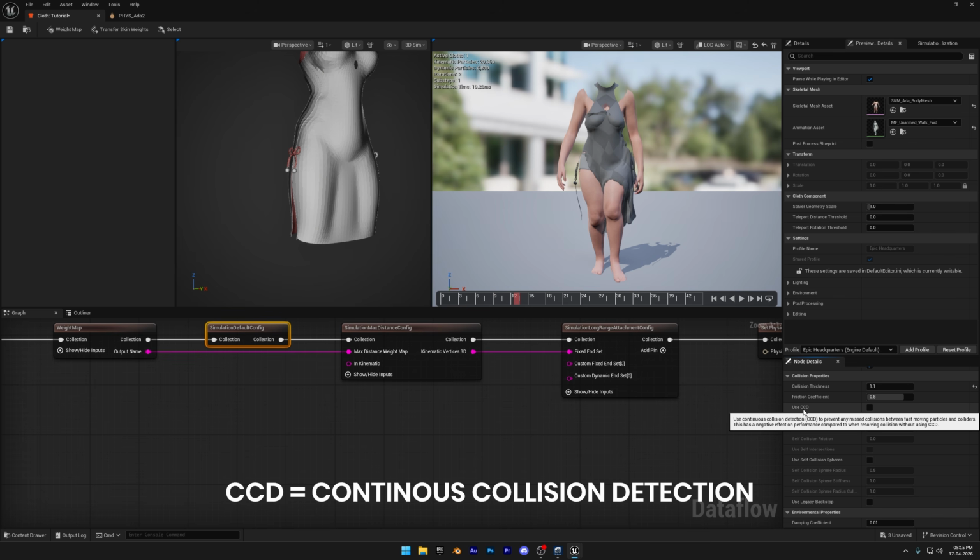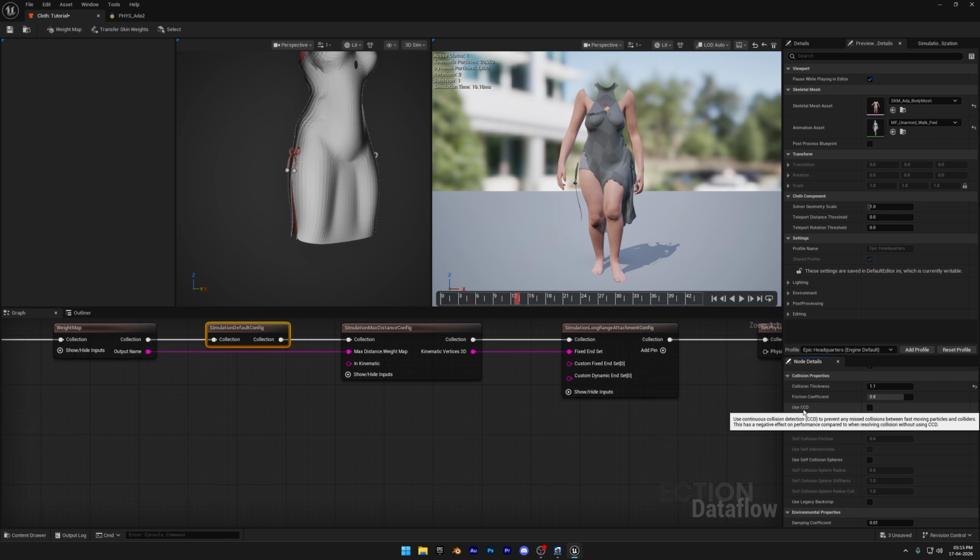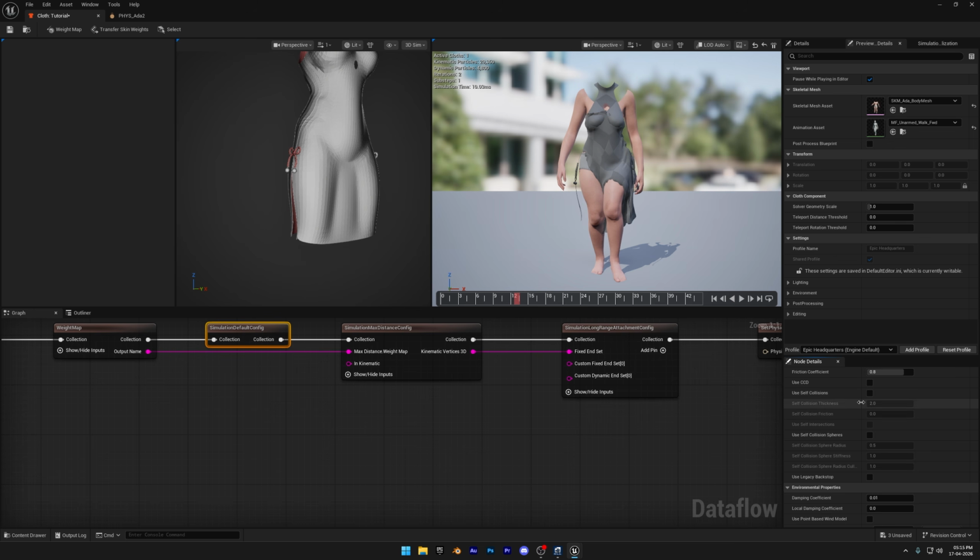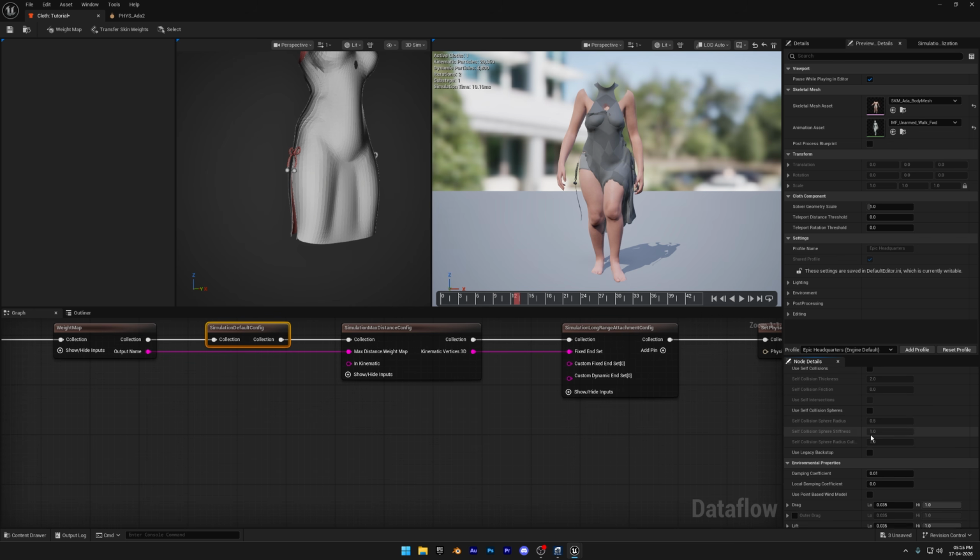CCD is continuous collision detection, so it can detect the collision continuously, but it is really heavy on your GPU. It might crash your project, or it's not good for gaming. It's only useful if you are making cinematics, but don't use it for game. And self collision, good. GPU heavy always cause FPS tanking. Don't use it. And this one is same, like collision spheres. It's same, but not as good as CCD.